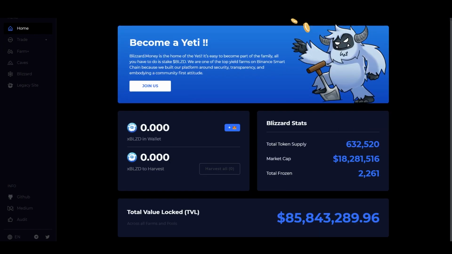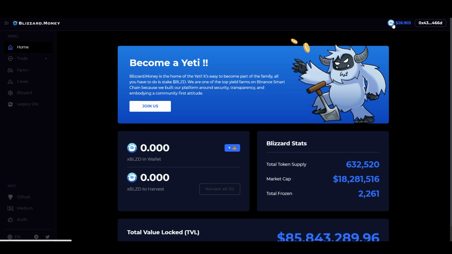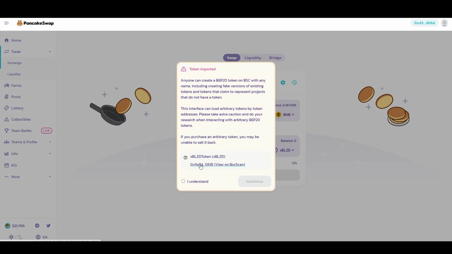I'm actually going to go ahead and purchase one whole Blizzard, to simplify it. I'm going to go quickly into trade, go to exchange. As I mentioned in my older video, this will reroute to Pancakeswap, not a problem. It's pretty common nowadays for farms and other exchanges to reroute to Pancakeswap because it is the biggest Binance Smart Chain automatic market maker, one of the biggest and most reliable. So it reroutes here, and again, not a problem.